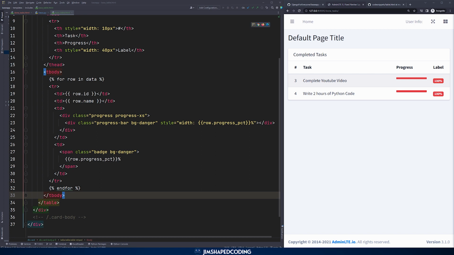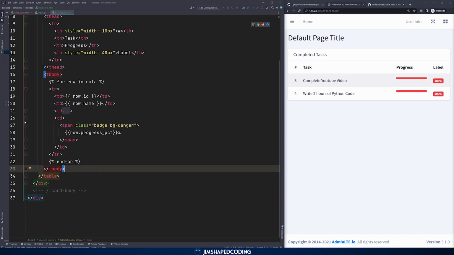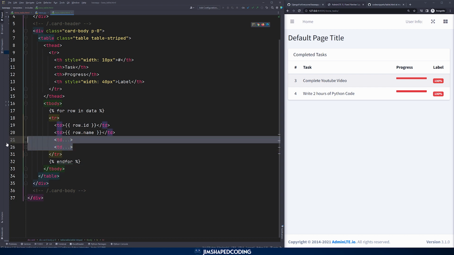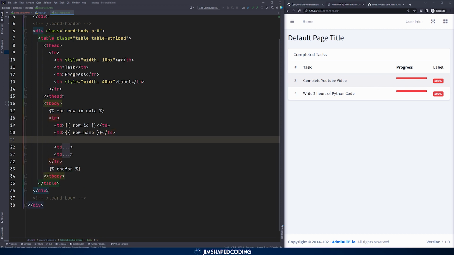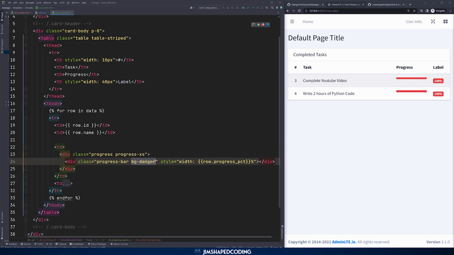Okay, so now we can see that our entire information that is surrounded around progress and label is located under this TD here, and also in here. So this means that those TD tags are what is responsible to display the progress. So what I can do here is I can allow myself to use an if conditional that will decide the value of bg danger here.